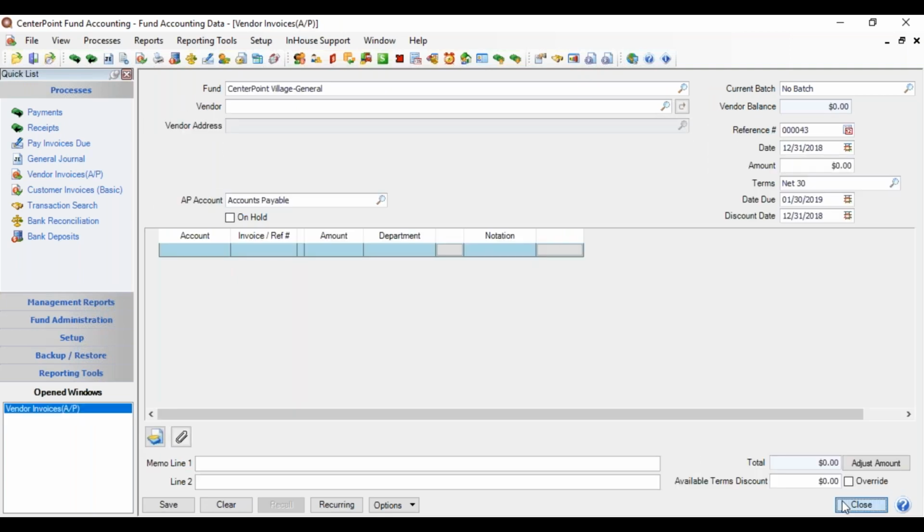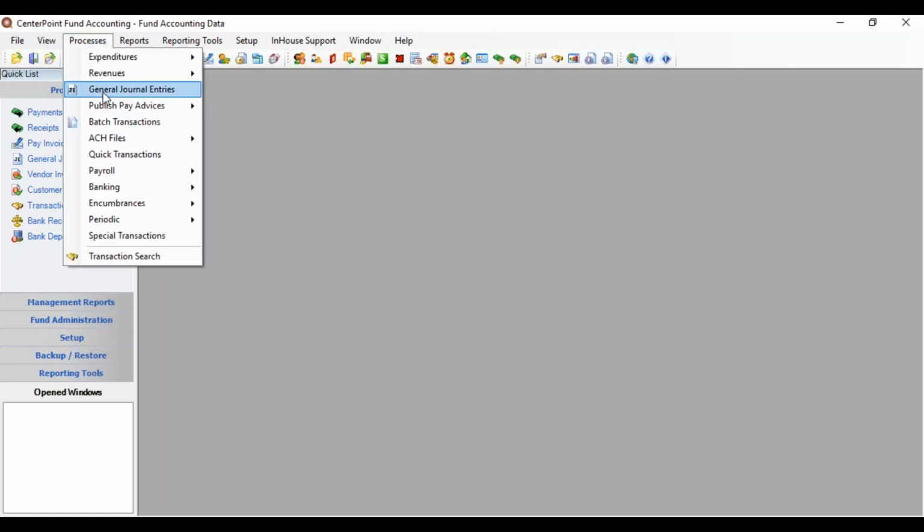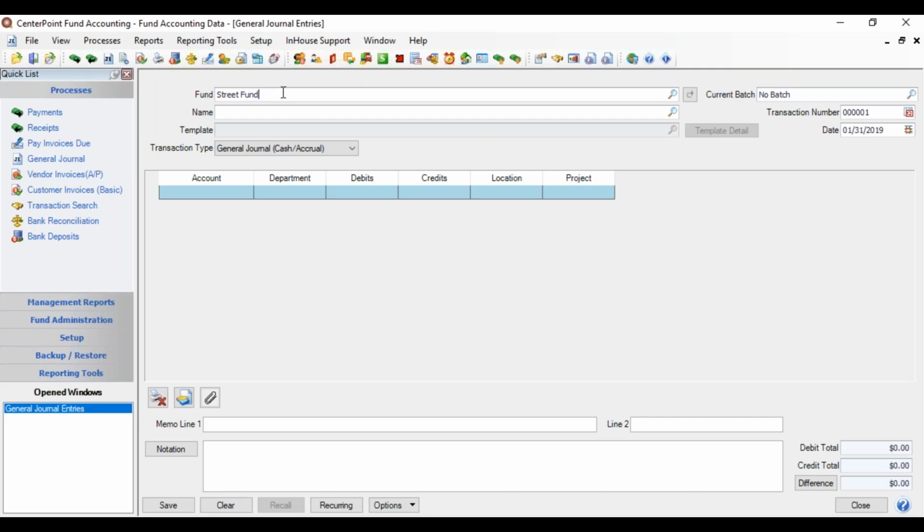If you are starting CenterPoint in the middle of your fiscal year, then you also may want to put in year-to-date balances for your income statement accounts. That would be done under a general journal. So we're going to go to Processes, General Journal Entry. Again, pick your fund and select the date for your beginning period.